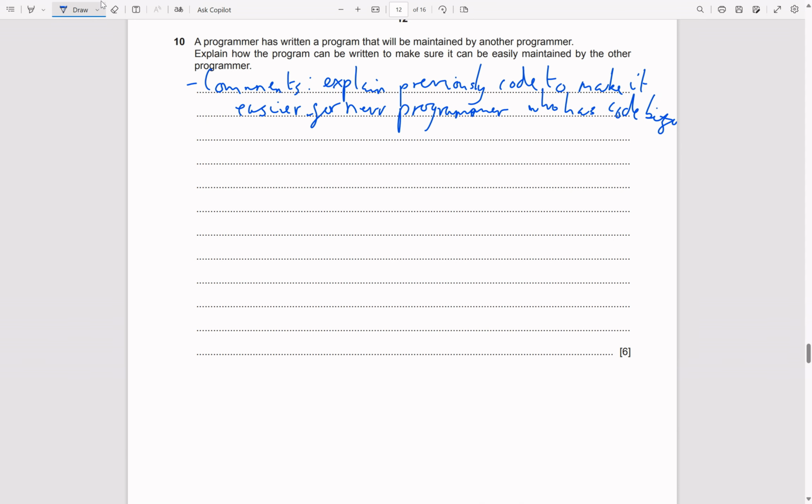Right, okay, so again, the handwriting's probably terrible. But it says comments explain previous code to make it easier for new programmers who have never seen code before.